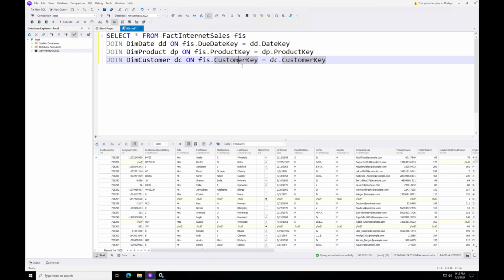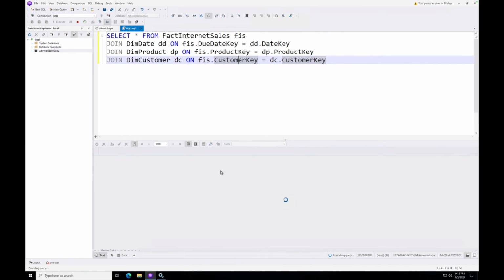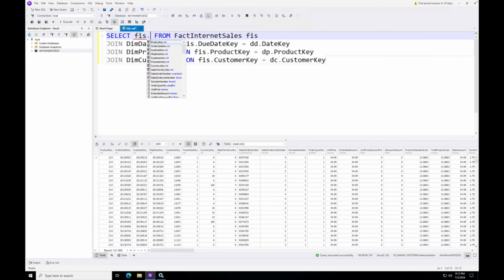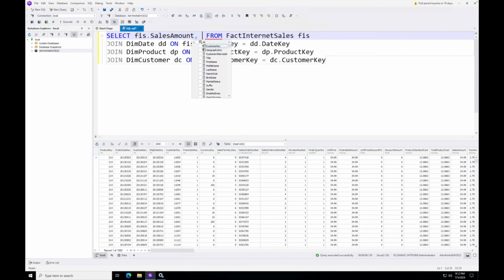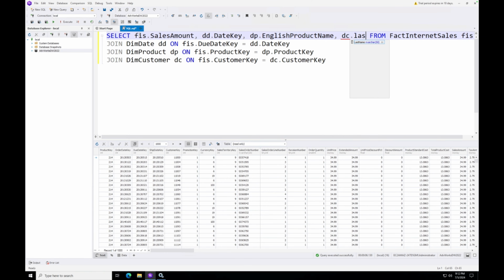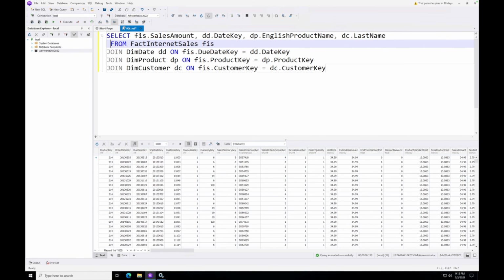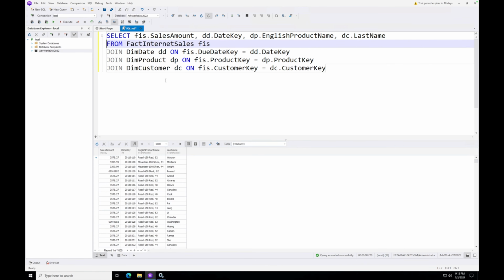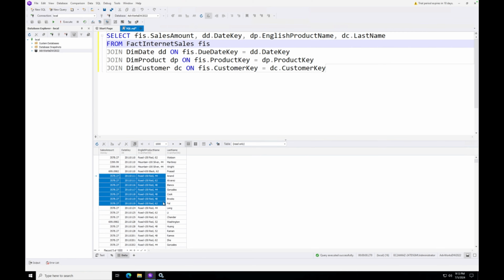If you run this, you can easily have the results laid out pretty nicely, but we just want to select a couple of columns, not all of the columns. So I'm just going to have FIS.sales amount, the sales amount, of course the date key is the dd.date key, and then the dp.English product name to get the product name from there, and finally the DC, this is the customer name, we get the last name. As simple as this. This is what we want to fetch from the table, and that will give us about 4 columns. This is good, so we are good to go on this.